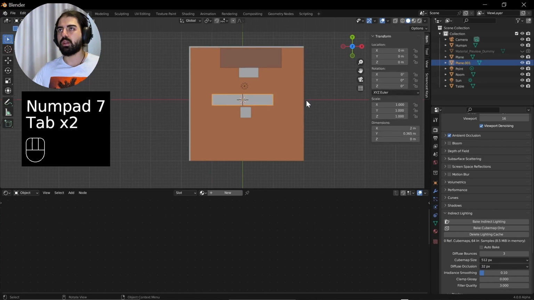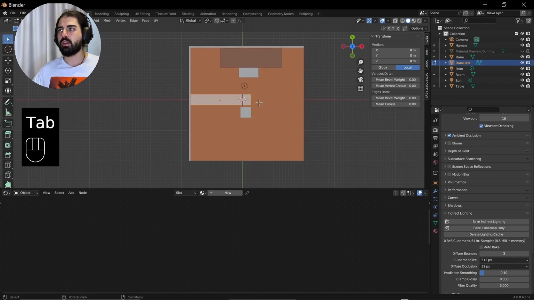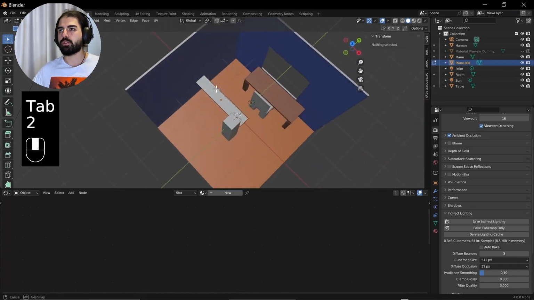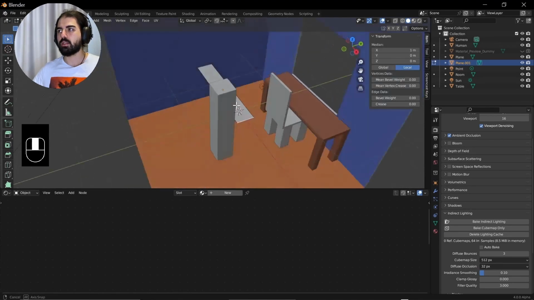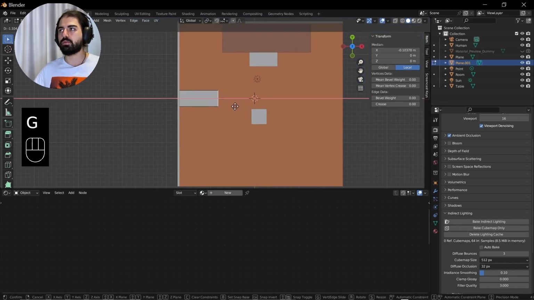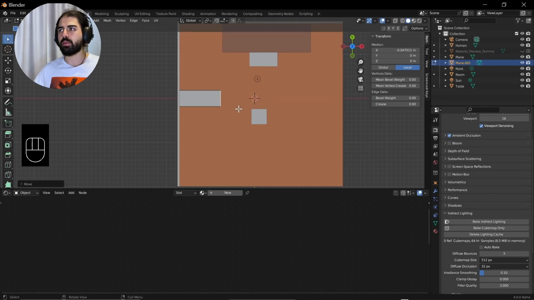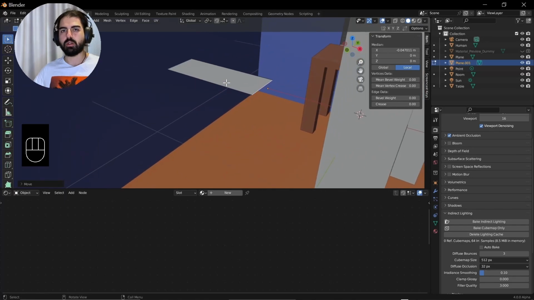And let's move everything in object view. Press G, X, move it close to the wall. Go into edit view, press 2 to go into edge select mode. Select this edge, that's the furthest away from the wall. G, X, and move it towards the wall. There you go. This is basically one part of our stair.